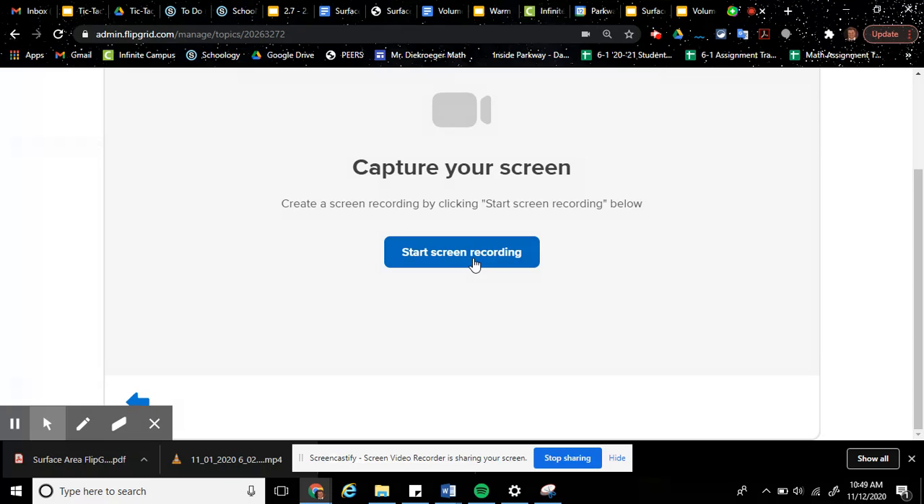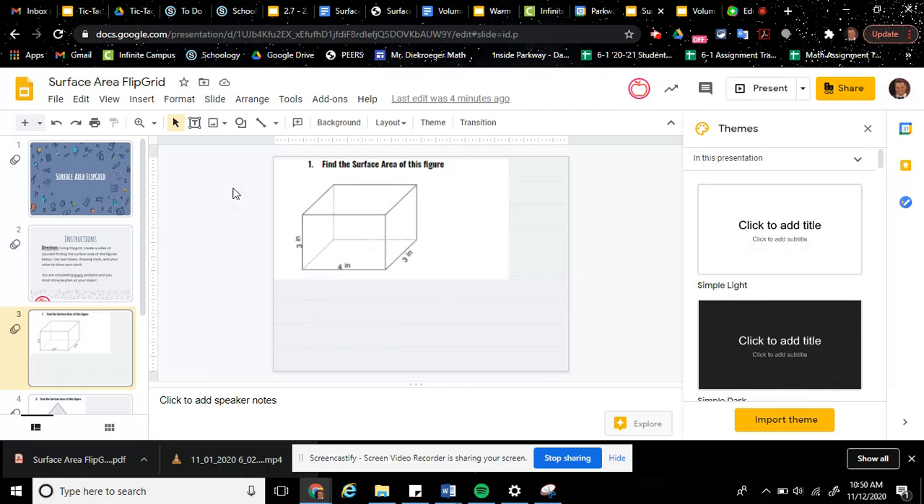Now, how you get to the problems is like this. On your tic-tac-toe project, there is a link to slides. There is a link to a surface area slides, and then there's also a link to a volume slides. Let's say you're doing the surface area slides. They look like this. So you would go to your first problem here, okay? You would turn on your screen recording through FlipGrid, and then you would start screen recording you doing this problem.